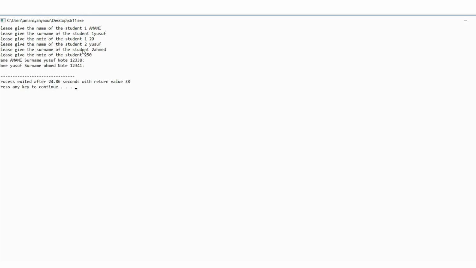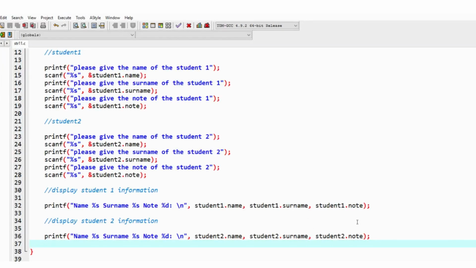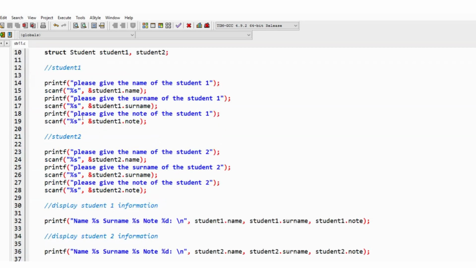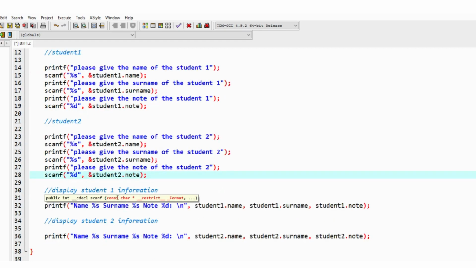We have here name Amani, surname Yusuf, note, and we have name Yusuf, surname. We have here something wrong in the note. Let's see. Yes, the mistake that we did here, we wrote %s for the note. Note is an integer, so it must be %d. Sorry for this mistake. Yes, let's execute again.